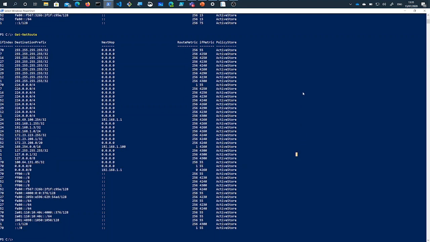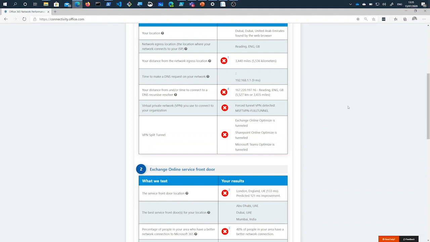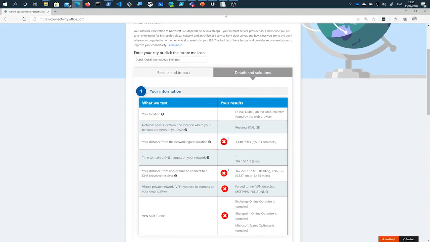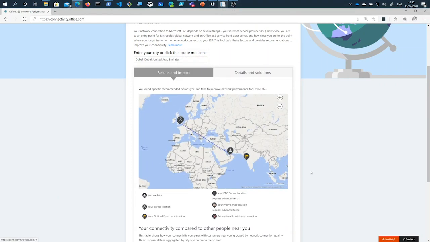So I've gone ahead and run the network onboarding tool, connectivity.office.com, and I've just finished running this tool, as you can see, and you can look into the results, and it clearly represents that I'm a user who's based in Dubai, but I've got my network egress somewhere in the UK.